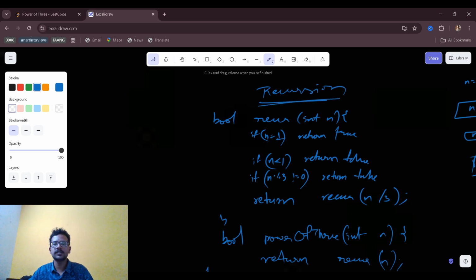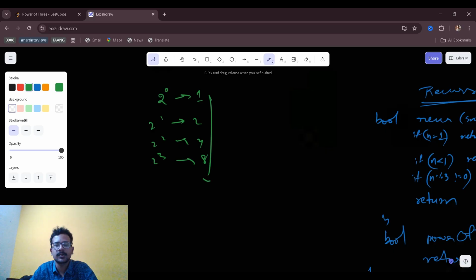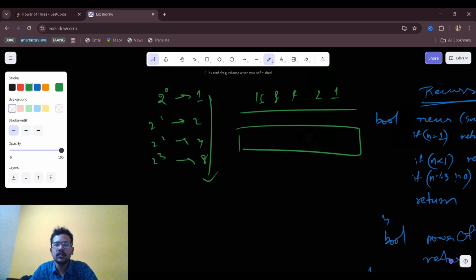But how can we solve this without recursion? That's what we are asked with. So if you see, let us take 2 power something. 2 power 0 is 1, 2 power 1 is 2, 2 square is 4, 2 cube is 8. All these are bit representations: 1, 2, 4, 8, 16, and so on. If in the bit representation of the number I have only one set bit wherever it might be, I'll return true.